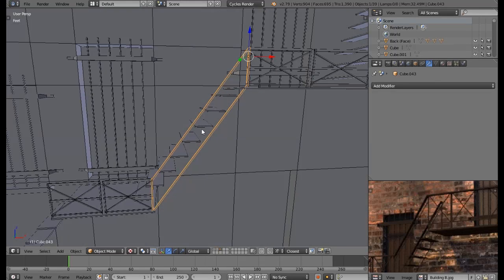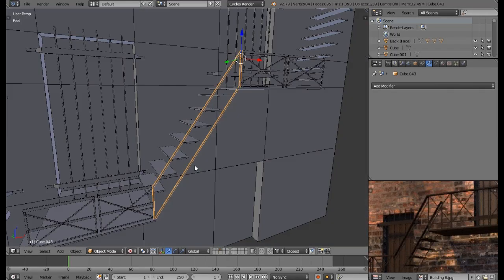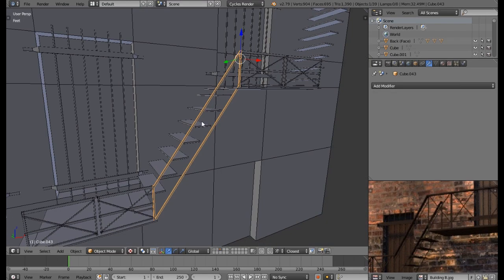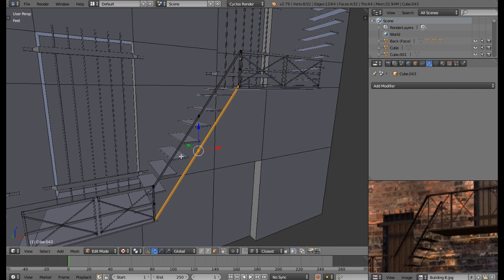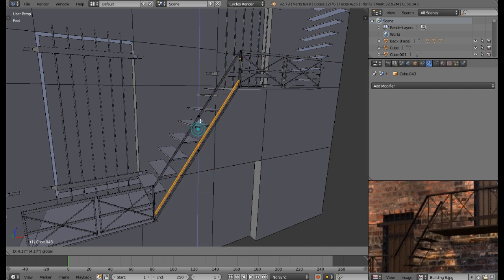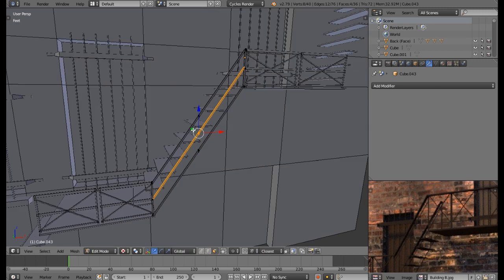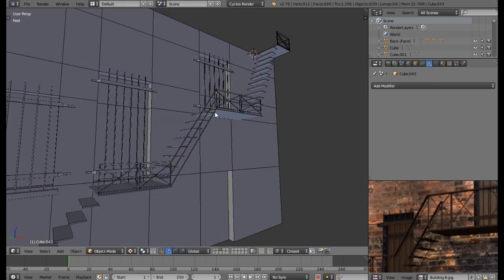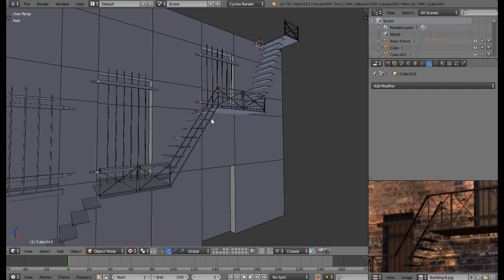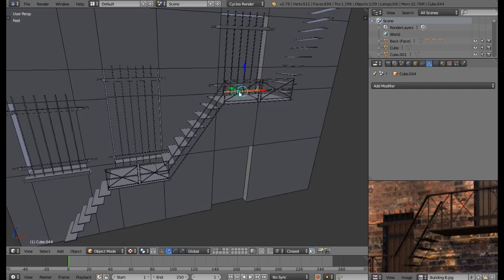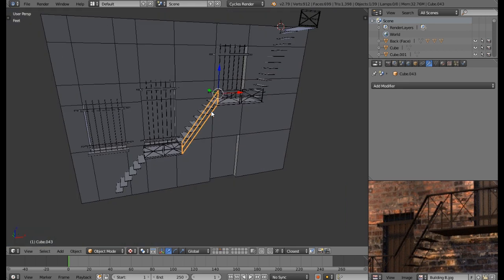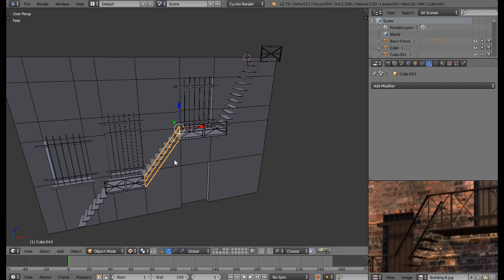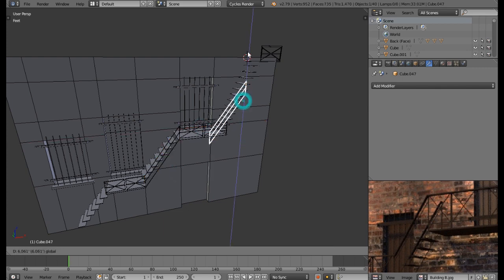Maybe we need to add another one in the middle so that it can hold these stairs. So let's do that. With this one selected, I'm gonna duplicate it and put it here. Maybe I need to just duplicate this one and bring it to this side.